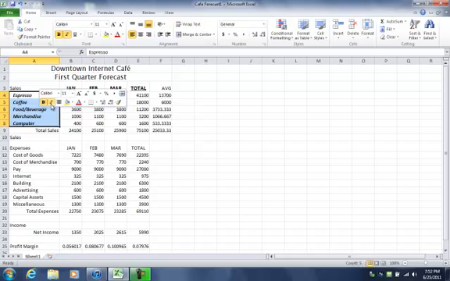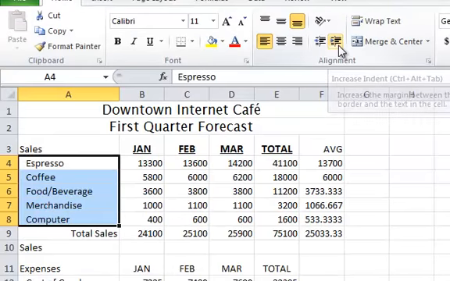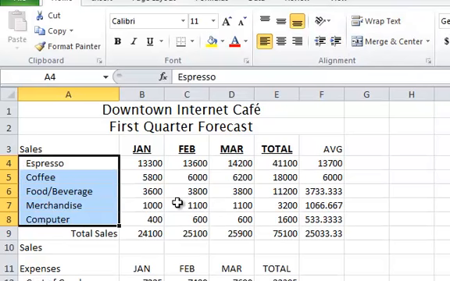With cells A4 through A8 still selected, I'm going to open up the Clear button in the drop-down list in the Editing group. So up here in Editing, you see there's a Clear button. And I'm going to click the downward arrow and choose Clear Formats. And you can see that that turns it all back to regular text, but it also gets rid of my indentation. And so I'm going to come back and indent it once again.